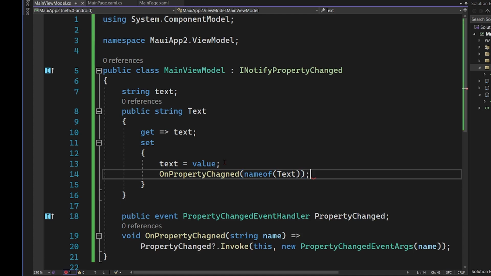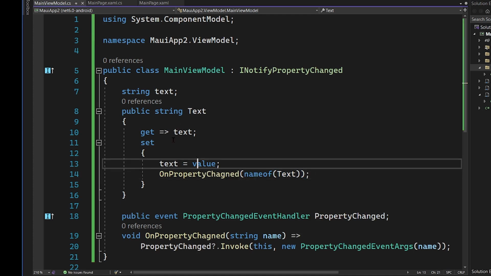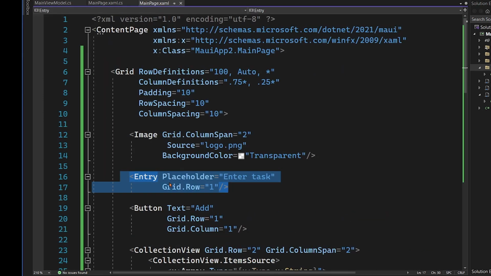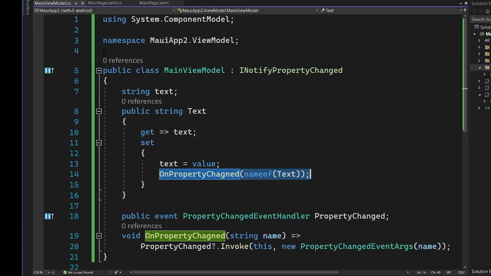There we go. So this means if we set the text property, it will set the code behind text value and then raise this property change notification, which means that the entry will automatically be updated and vice versa. The entry is automatically two-way data bound, which means if we enter text here, it will automatically set the value right here in our code behind. Now, this does seem like a lot of code.